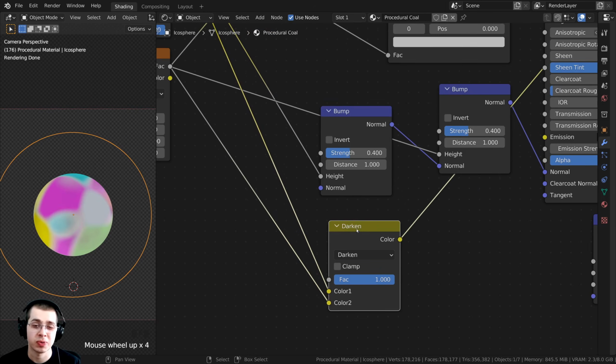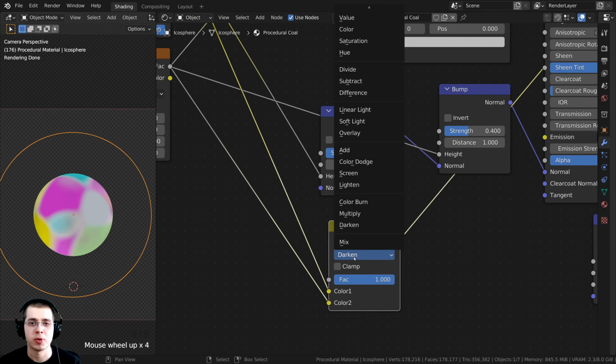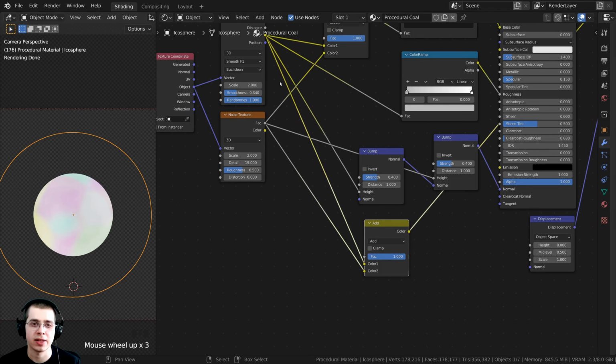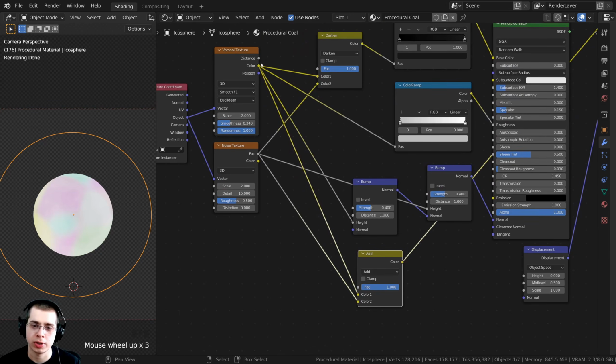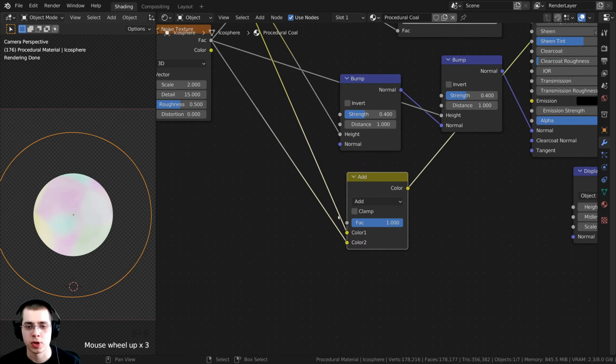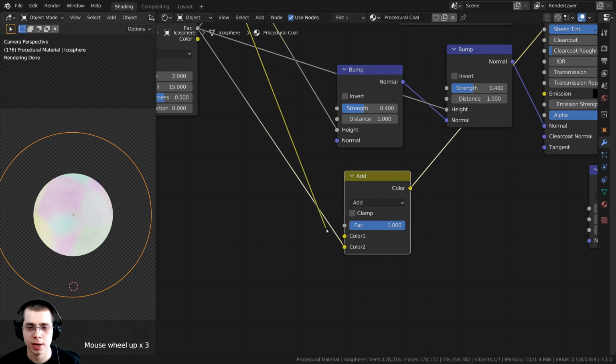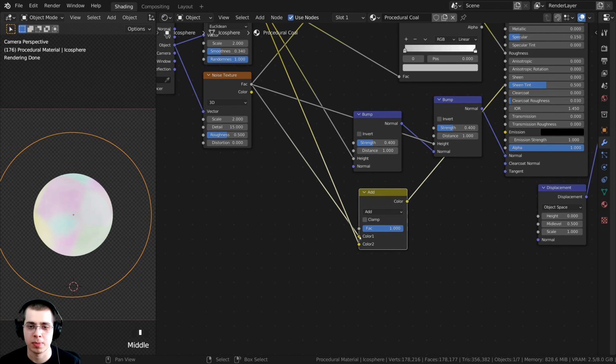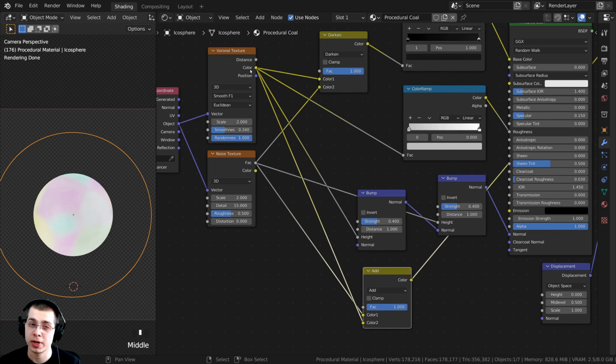And now I don't actually want it to be set to darken. I'm going to click on the darken right here, and I'm going to instead change this to add. And then also I want to switch these values because I actually want this Voronoi texture to be on the bottom. So what I'm going to do is take color 1, and I'm going to put that into color 2 instead. And then that way the noise texture is going to be bumped up into color 1. So the factor is going to go into color 1 on the add, and then the Voronoi color is going to go into color 2 on the add.